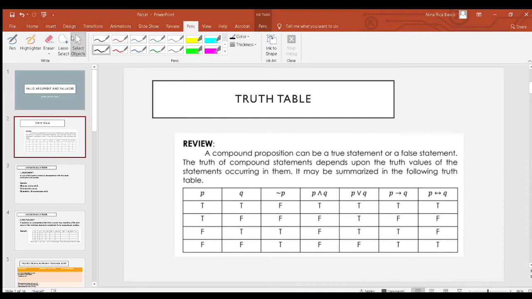The compound proposition is composed of two or more simple propositions that are connected together by connective words such as and, or, if, and if and only if. So class, meron akong truth table dito. It composes of truth value for each compound proposition. Itong truth table na to class, magagamit natin siya kapag nagtitest tayo ng argument if this is valid or not.